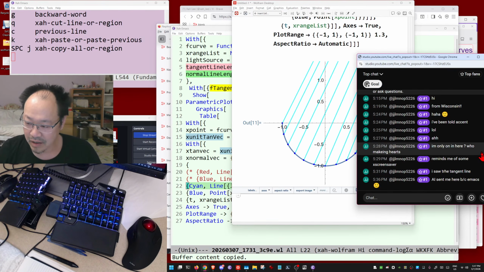So hi JJ, I saw the tangent line. AI sent me here because Emacs.